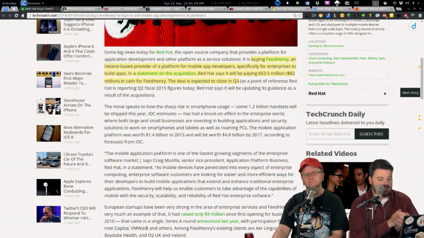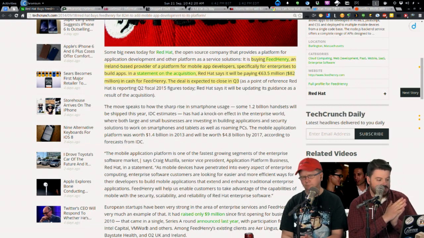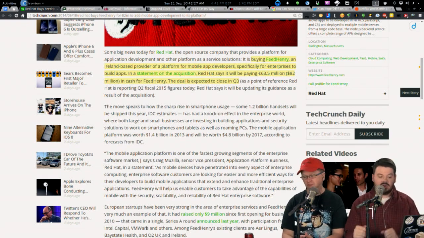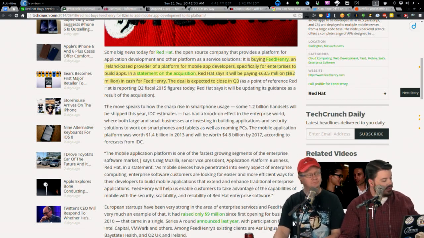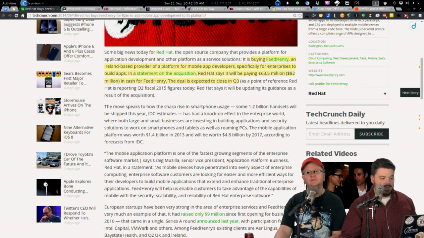Red Hat's senior vice president of application platform businesses chimed in and said the mobile application platform is one of the fastest growing segments of the enterprise software market, which I don't know if that's true or not. I'm kind of out of the enterprise game, but it makes sense in that light why maybe Red Hat would be interested. To a certain degree, yeah, it does make sense. Big money for Red Hat, though, Matt. Big money. That's what I find to be interesting about this.